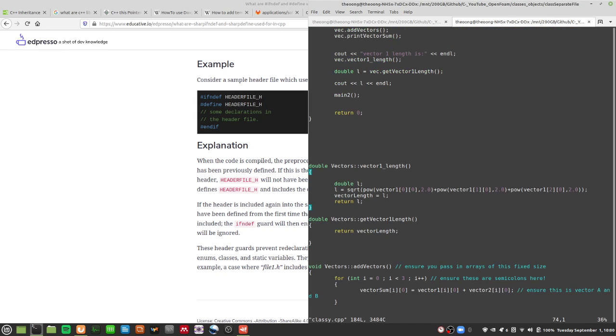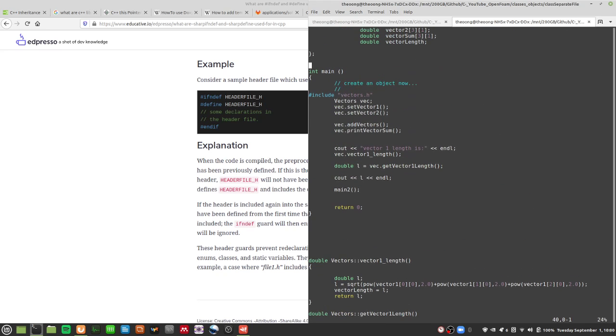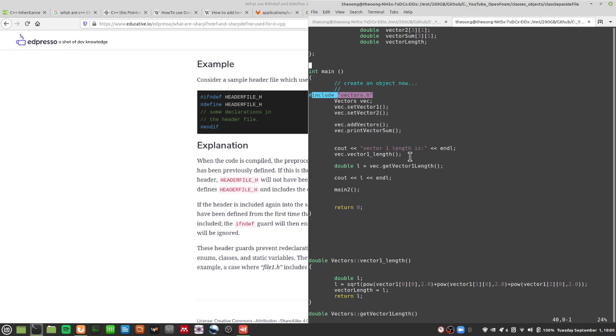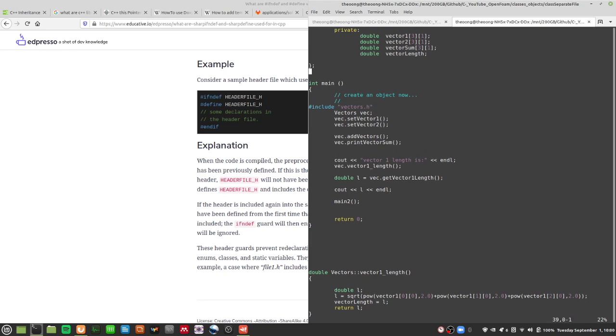So let me go to my classy.c++ file and just do an explanation. Let's say I include the vectors.h here. What this will do is read all the content within the vectors.h file, including defining your function main2. Now let's say I got a bit fussy and I included another vectors.h here.